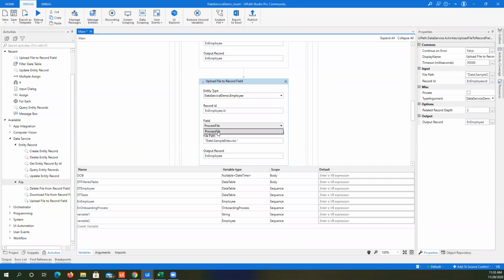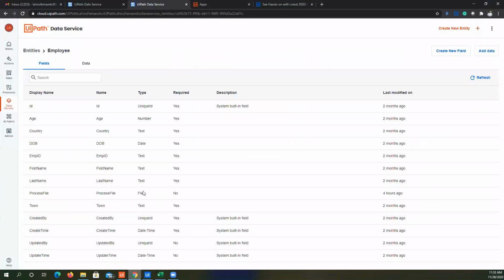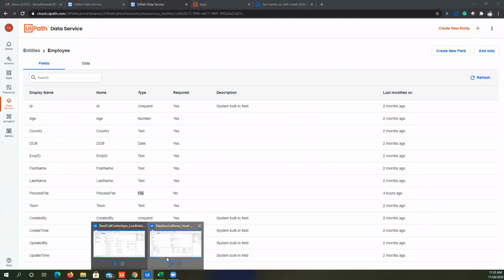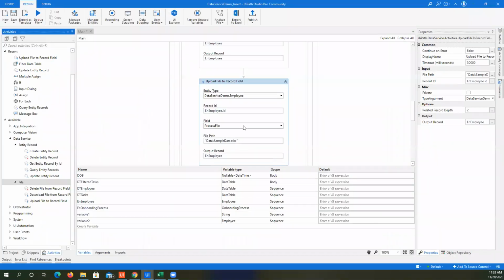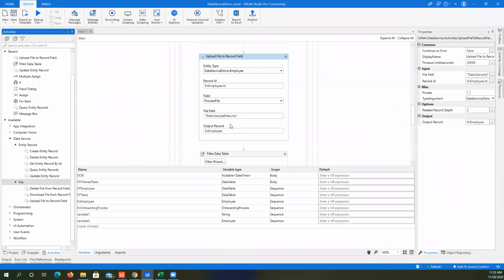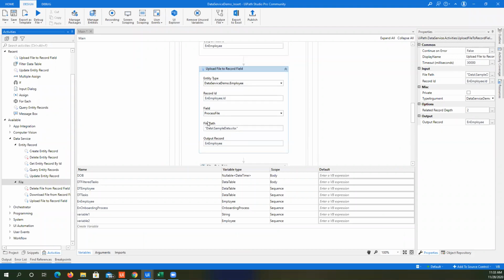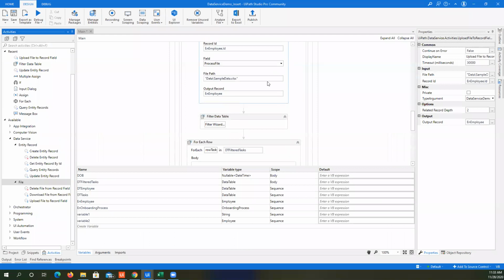So basically, if the entity has a field of file type, it will show you that over there. And just give the file path and get the output record again. So that will create the full record for employee entity.